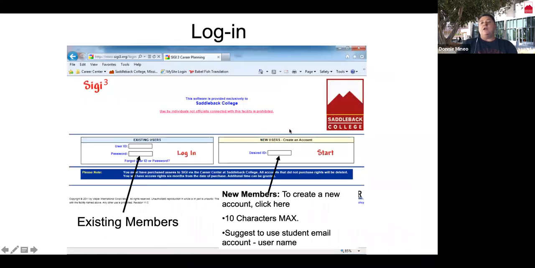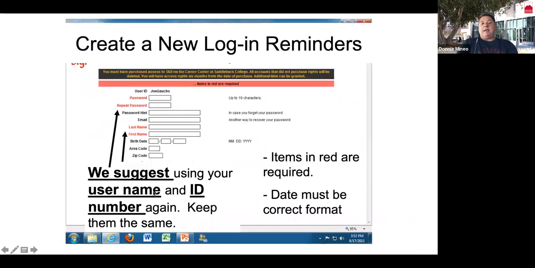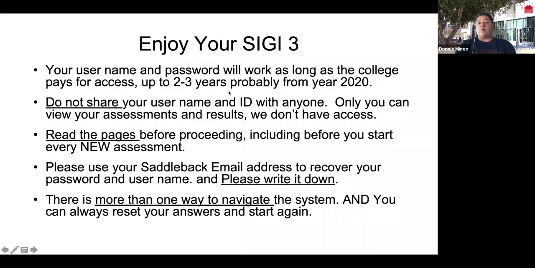So once again, you start on this side to make your account, again, 10 characters max. Once you have your account, you'll go on this page. Now again, just to remind you, all the stuff in red has to be done. We do suggest that you use your Saddleback email address for the contact information in this system. They won't send you additional emails because we pay for the product. You will have access to the system for probably 2 to 3 years, starting from this date, 2020. Please don't share your username or ID with anyone. That's what you're agreeing to in order to use this system.